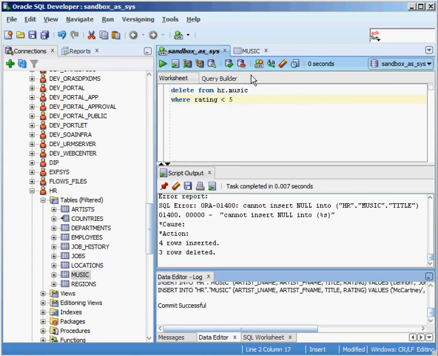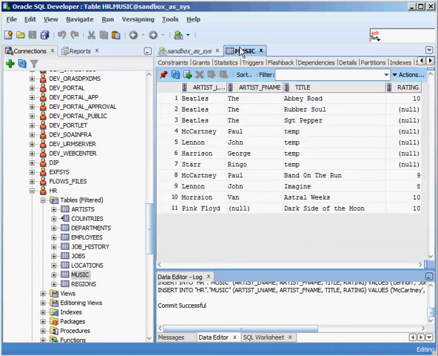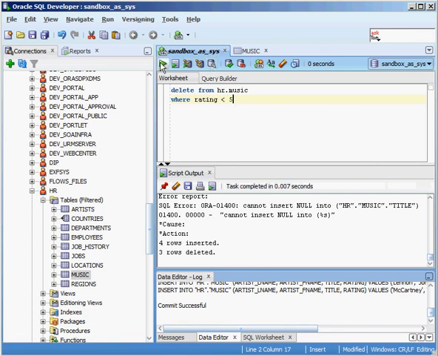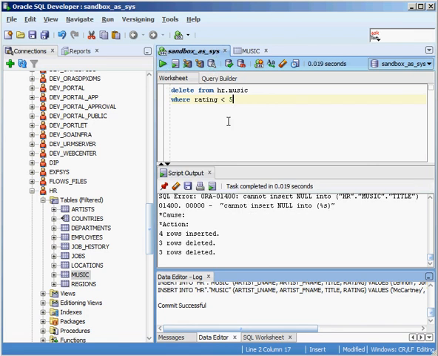Once I click roll back, all of those guys, the three albums that had a rating less than 5, are going to come back. So here if I go into music again and I do a refresh, you can see that they're not really gone. They're still there. But if I were to execute that statement here, let me execute it again. It says 3 rows deleted, and then I commit the transaction, then they really are gone inside my database. But again, we'll talk more about transactions in the transactional video.